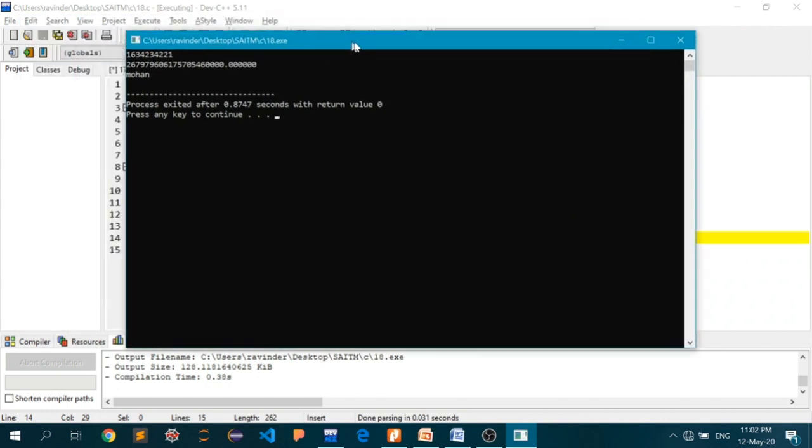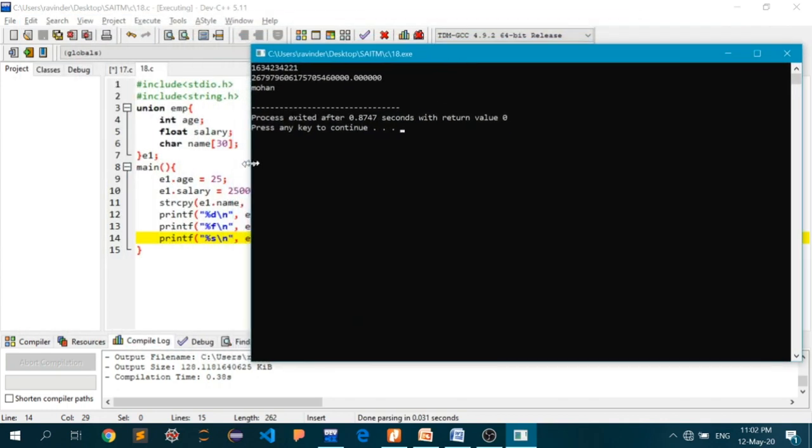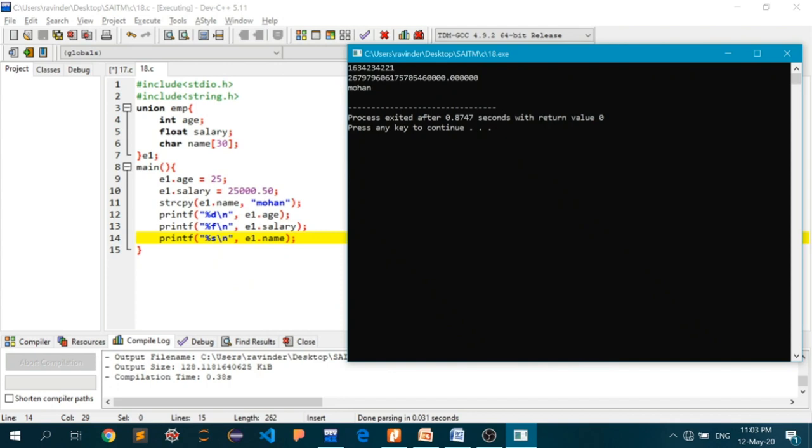Okay, now the main thing I'm trying to show here is we have initialized age as 25, we have initialized salary as 25,000, but you can see we have received garbage values here, and only the last member that we initialized has been printed correctly in the output, because in a union all the members share the same memory space.